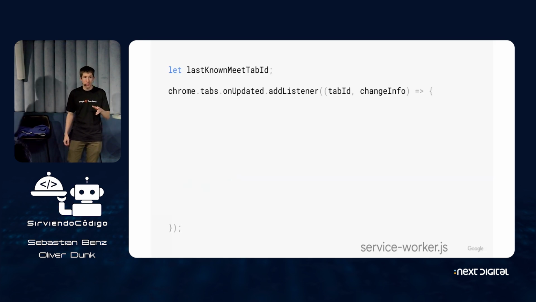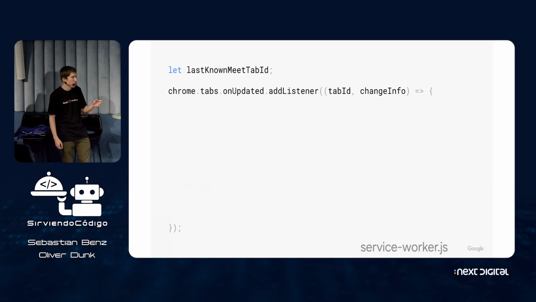So we've seen the manifest file. Let's take a quick look at the service worker file. So at the top, I just declare a variable, and this is just somewhere to store the ID of the last tab where I saw Google Meet open. And that's useful so that when that tab closes, I know that I can turn the lights off now because the tab that I had the lights on for is no longer there.